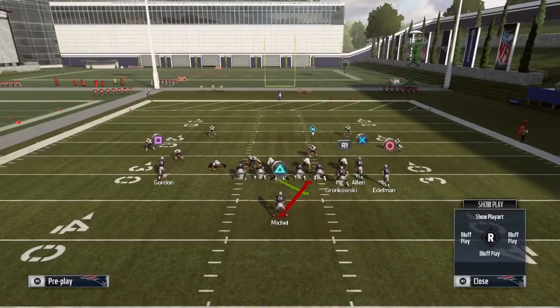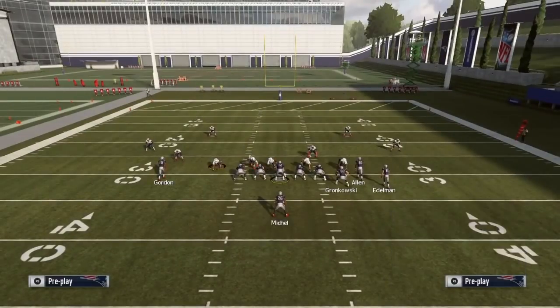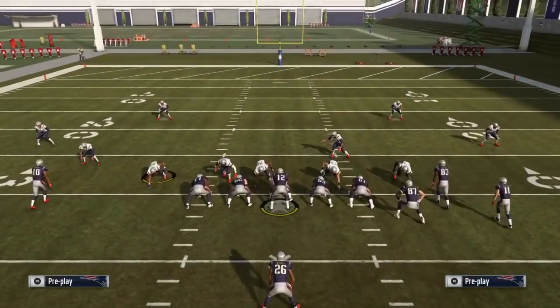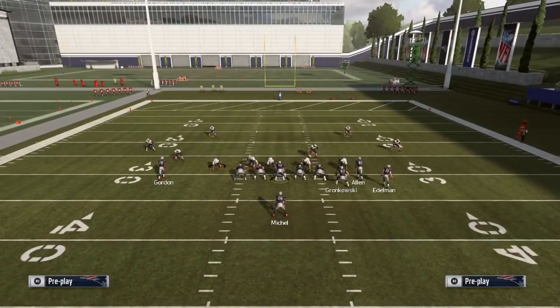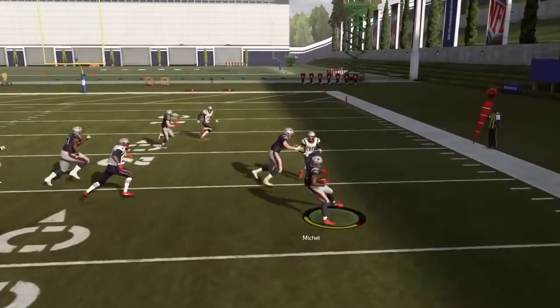And if you can run to the left, we're going to go ahead and audible into the A slot offset and use the inside zone. But you can also just flip the play if you want to, but it's not that effective. So you take a look at the defense, it looks like you can run to the right with the quick pitch. So you just audible to the quick pitch and then you run to the outside.